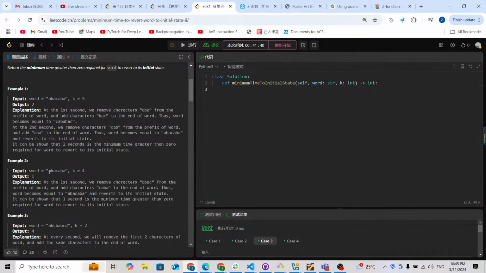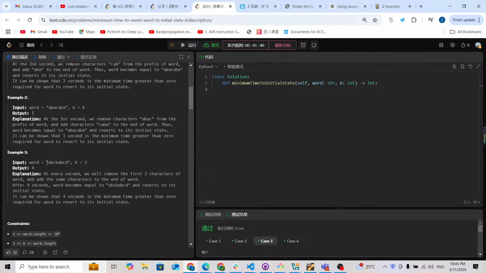For the second example, we start with ABAC. We need to remove ABAC at the back, but after removal, we're going to have ABA. This ABA is actually a prefix of ABAC, so we just need one operation. And for the last example, no matter how we remove, we cannot make it like the initial state. So this means we need to remove all of them. Basically, it's going to be 4 operations.